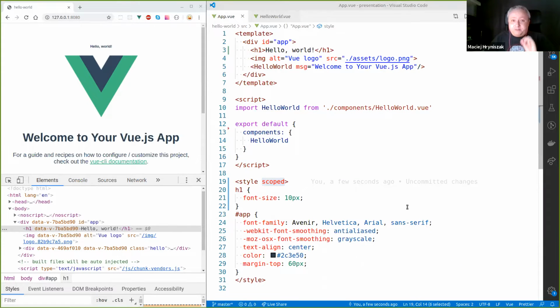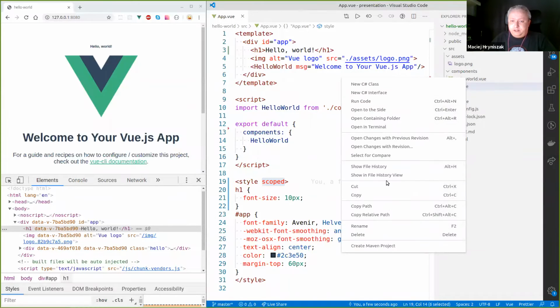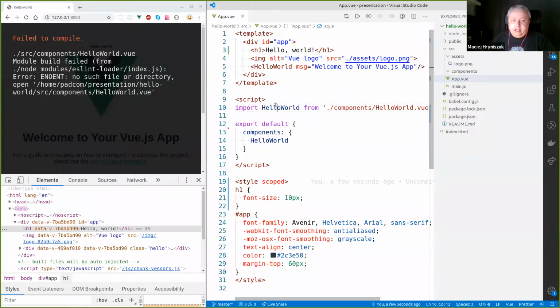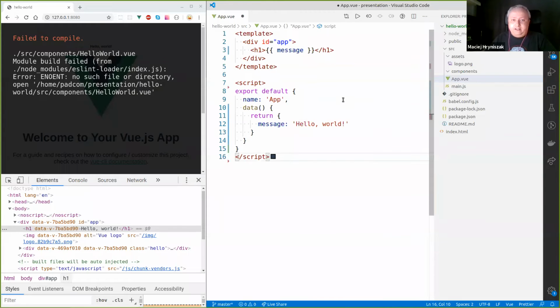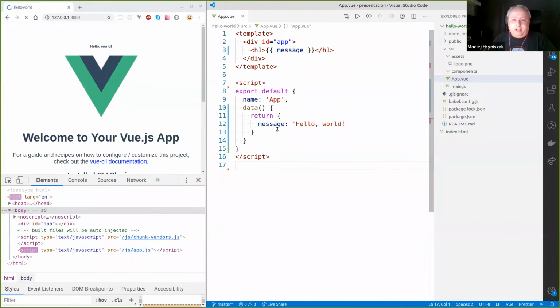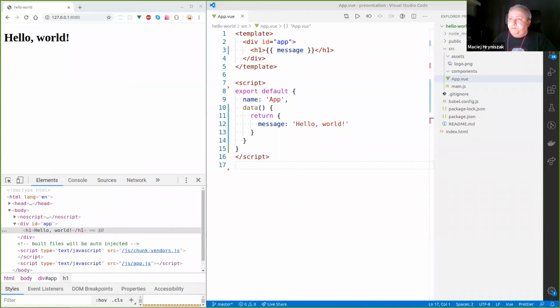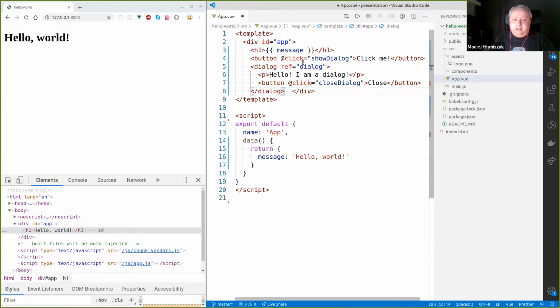Now, from this moment on, we're going to go really fast because we've got very little time, and I have a ton of stuff to show you, which I would like to make sure that you get. I'm going to delete the example component, and I'm going to paste in my simplistic Vue.js application, which again shows just the hello world. Next thing we're going to do is show a dialog. And this is to show you how to deal with, oh man, how to deal with references.